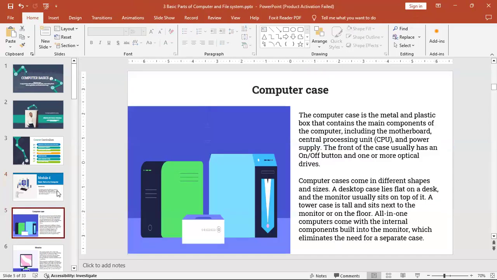So let's look at the computer case. What's the computer case? If you're using a desktop, it's the outer shell of a computer, what protects your computer. That's what we call a computer case.